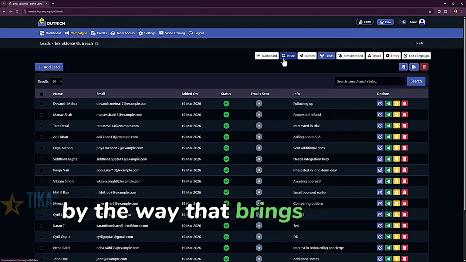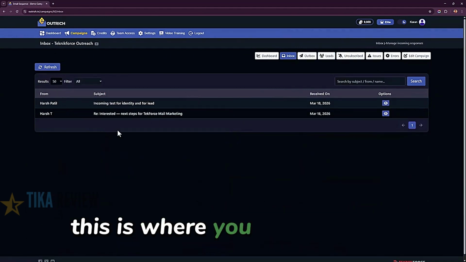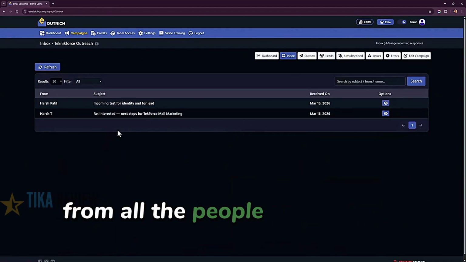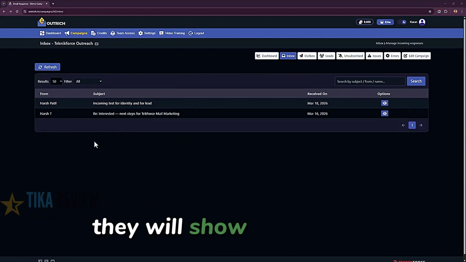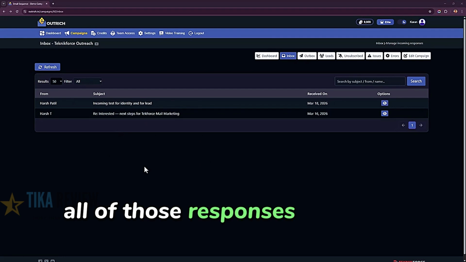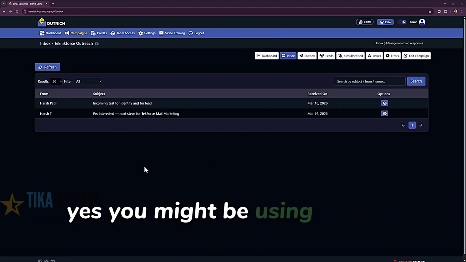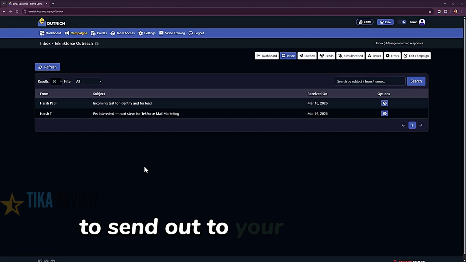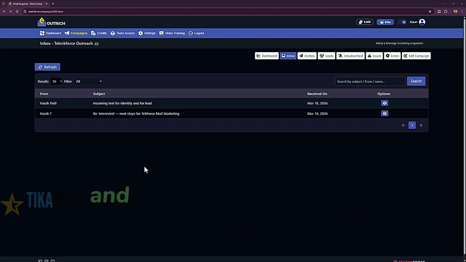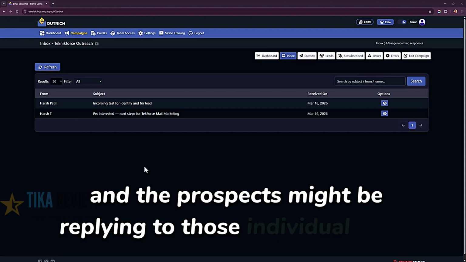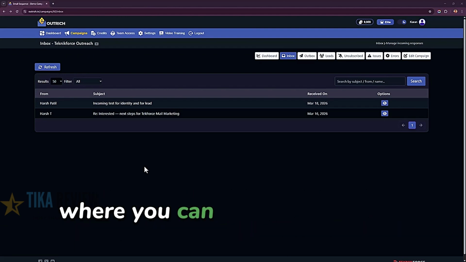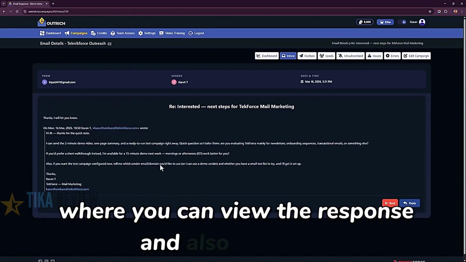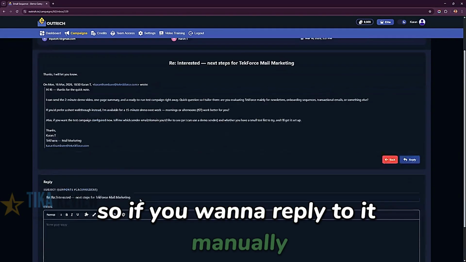By the way, that brings me to the inbox next. This is where you see the emails from all the people who respond to you. So whenever somebody responds to your email, they will show up over here, all of those responses in a single place. Yes, you might be using multiple email accounts to send out to your customers, to your prospects, and the prospects might be replying to those individual email accounts, but you will see a unified inbox where you can view the response and also reply to it.